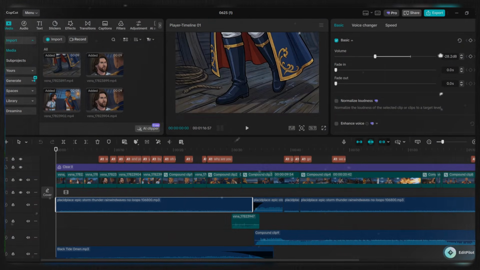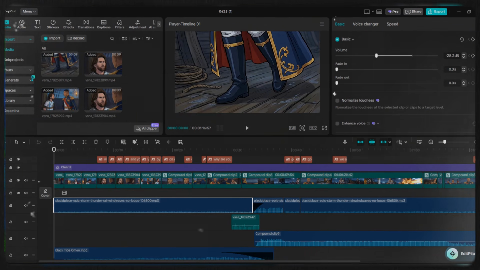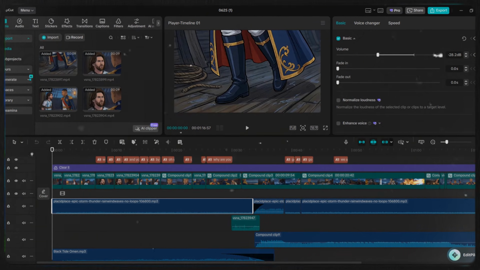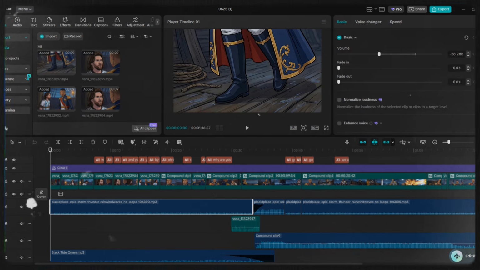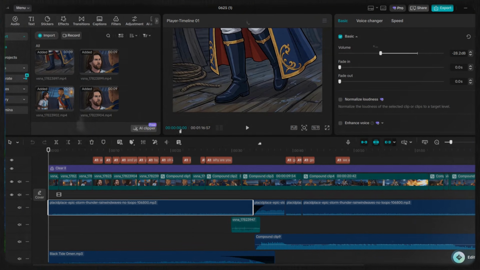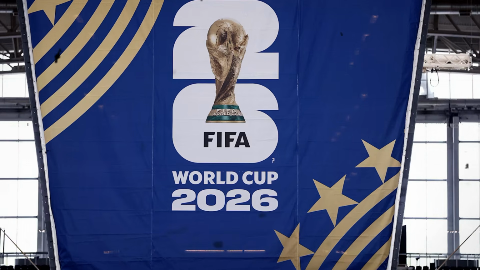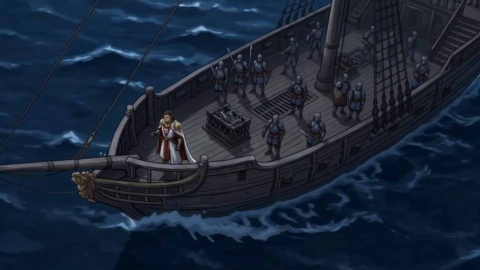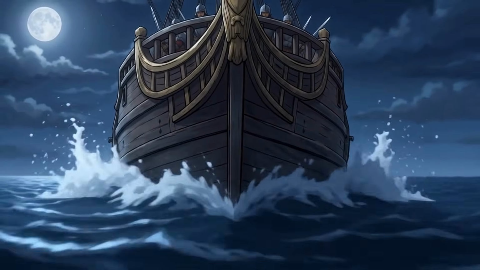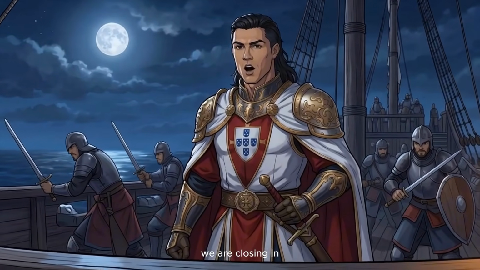Finally, I imported everything into CapCut, adjusted the clip lengths, trimmed and combined the scenes, added the background music, applied a few filters, and that was it. The video was ready. So there you have it, folks. The FIFA World Cup is trending right now, so it's the perfect opportunity to create content around it. Give this workflow a try and create something amazing.